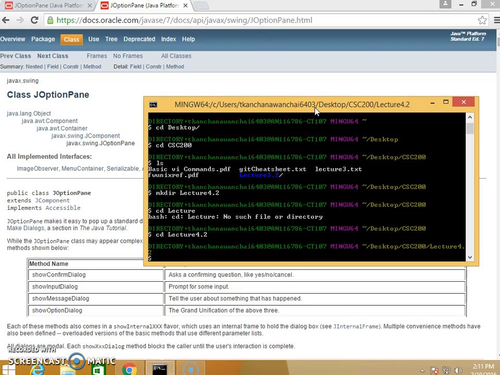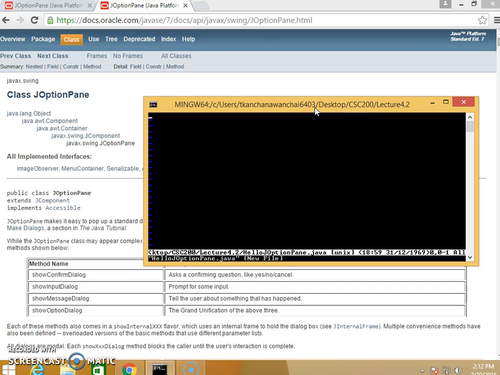Now I'm going to create a file, which is vi, and let's say we're going to say hello, right, with JOptionPane.java. So that's the file name. Now we do i for insert mode, right? Get to the editor mode. So we start to type the name of the class.